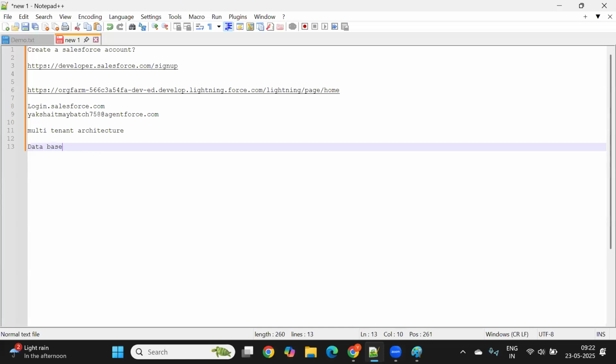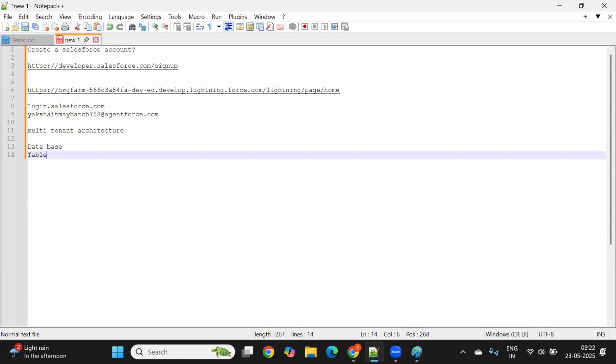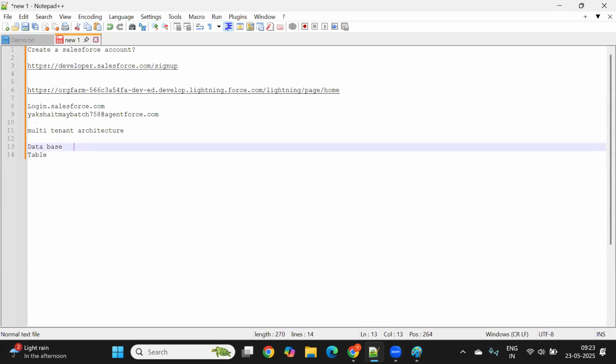In the database, we know what a table is, right? A table is a combination of rows and columns, a collection of columns, and these columns hold the data. For example, if you want to maintain student information, you have a student table with serial number, student name, address, phone number. These are the columns where we maintain the data, right? In the database, we call it a table.